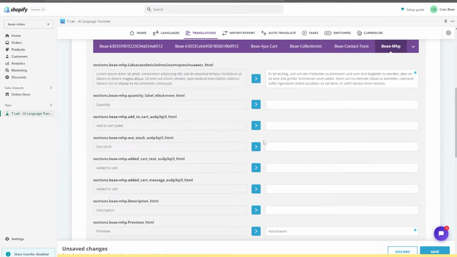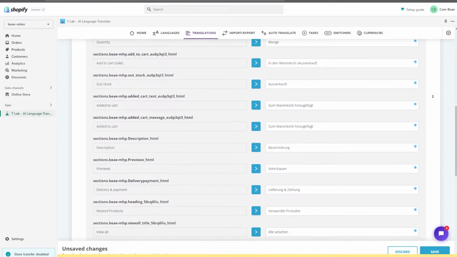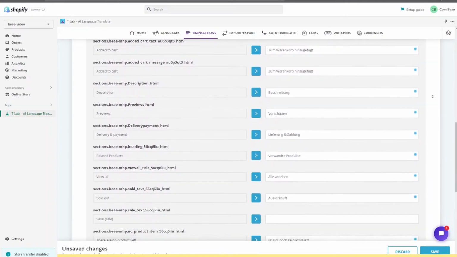So just give me a couple of moments until I translate and I'll catch you up in a moment. So as you can see, I have translated a couple of these English phrases into German, and now we are pretty much good to go.